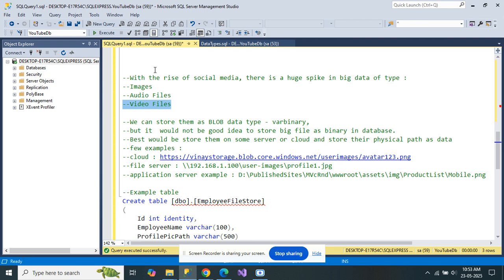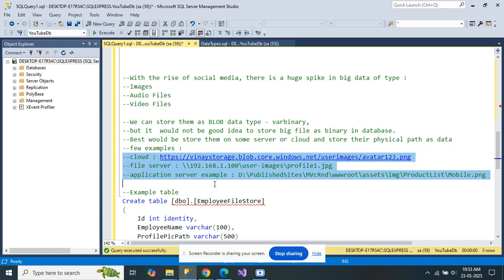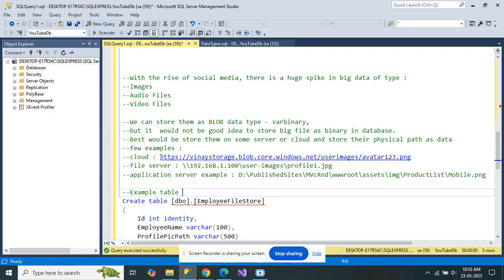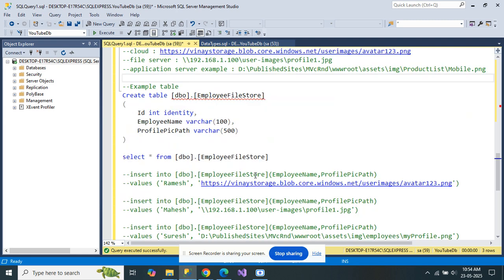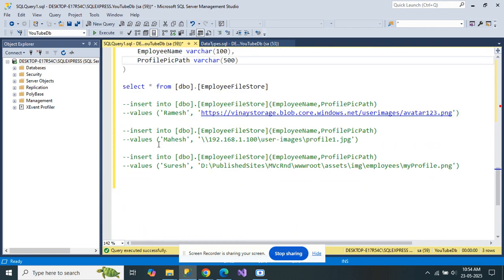So what is the better way out? The better way is to store these files somewhere, either on the cloud, a file server, or an application server, and then store just the path in your database table, not the entire file as data. Store where the file is kept, and use it whenever it is required. I have created one table, which has ID, employee name, and profile picture path, and I have inserted a few rows just for this example. Let me run this, that will give you a better idea.